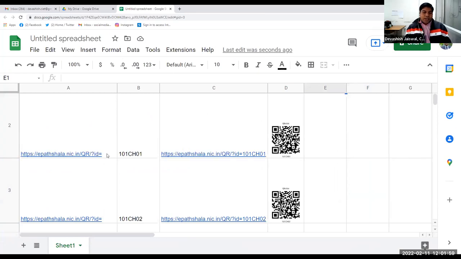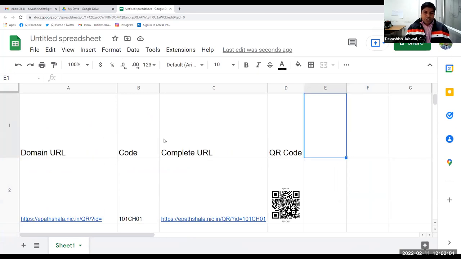See, the first thing is you have an email ID, a Gmail account. The prerequisite for QR code generation in bulk for your SCERT books or any state books is that you need one website and one server. If you have a website or server, then how to create QR codes in bulk? I am explaining. These are the steps.